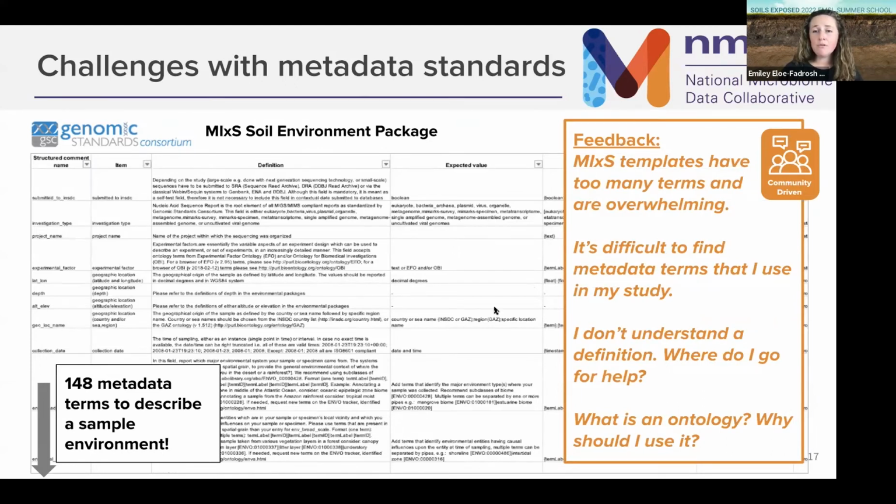And so over the past 3 years, this is input that our team has received about the GSC standards: that the templates have way too many terms. It's really overwhelming. It's difficult to find terms that are relevant for their particular study. They may not understand the definition. Where do you go for help? What's an ontology and why should you use it? These are some important pieces that, even though these standards have been around for almost 10 years now, are really challenging researchers in how they can even comply with the standards and be able to use them in a meaningful way.